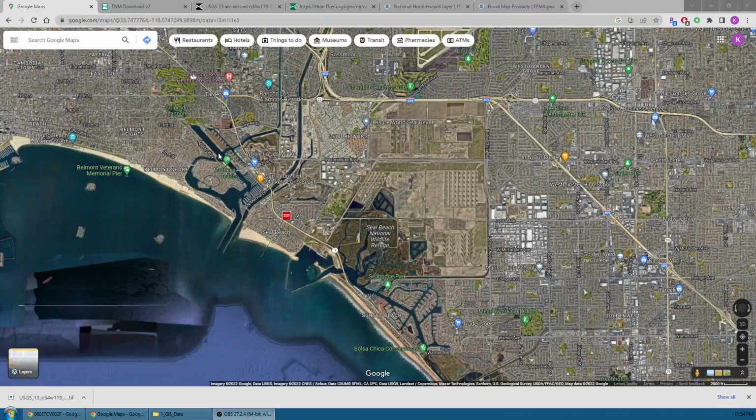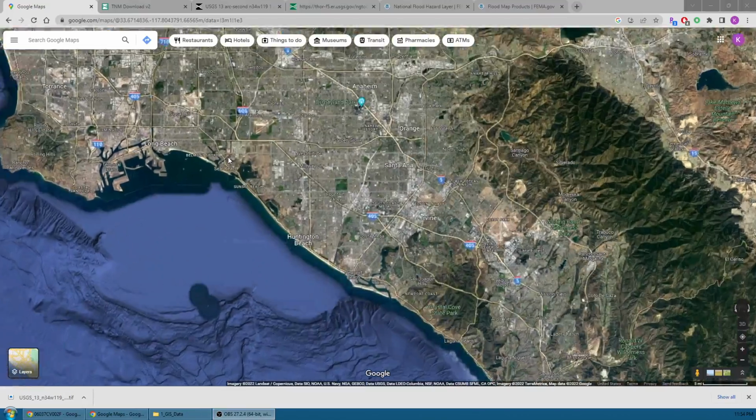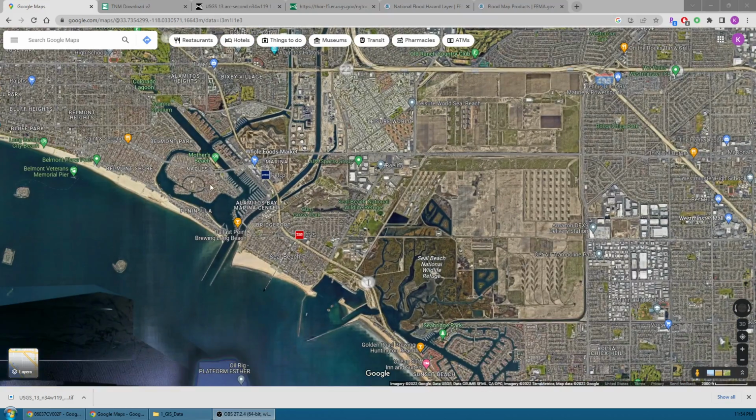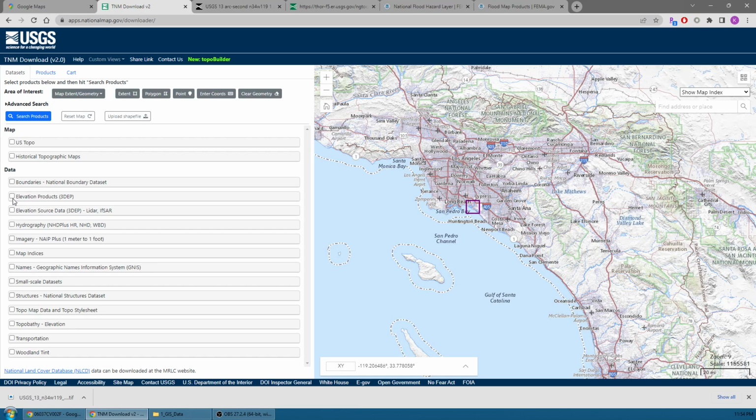So the first thing is to find the place of interest. I found one place in California near Long Beach. It's a beautiful area. I've been here once before. The first thing is to download the DEM, the elevation data.